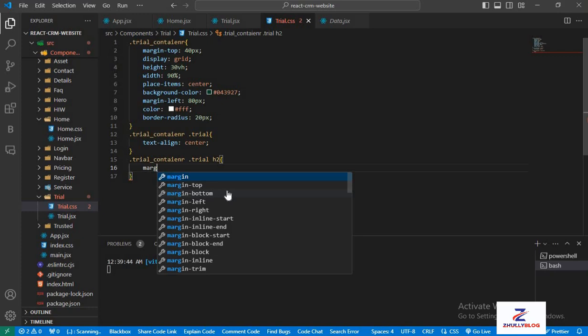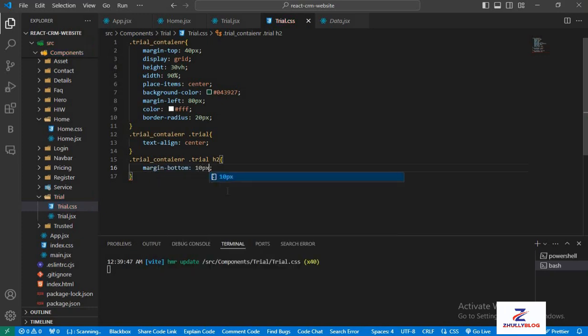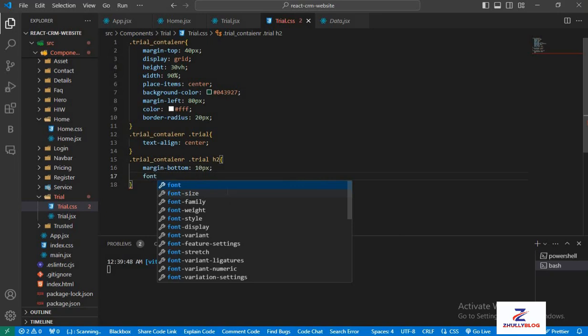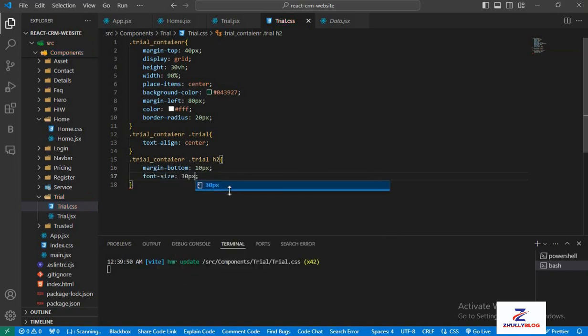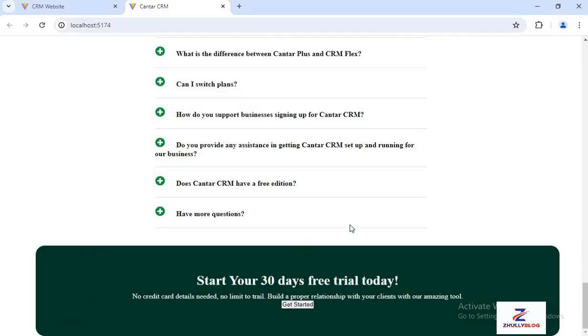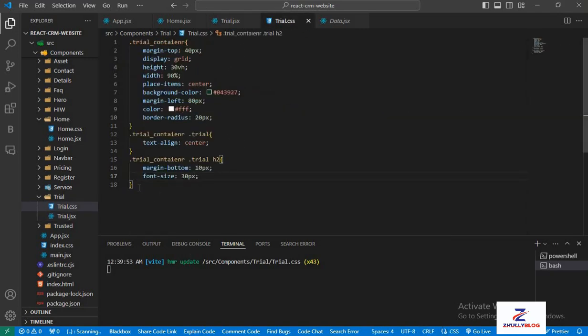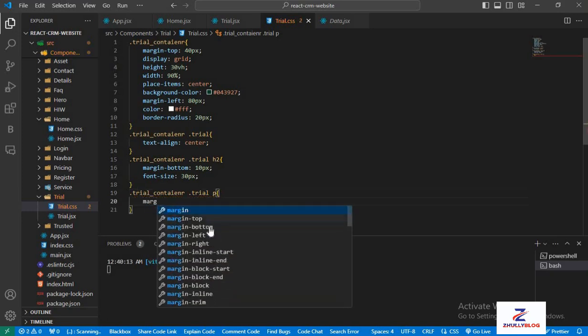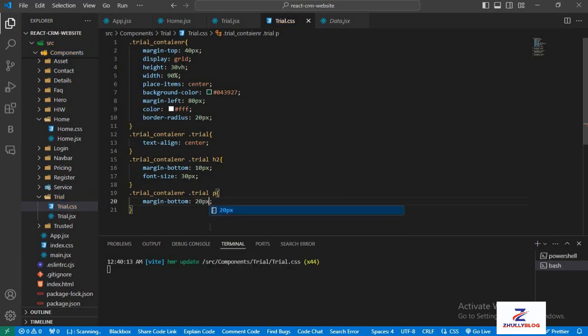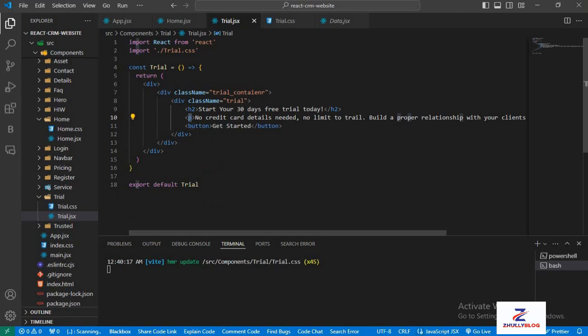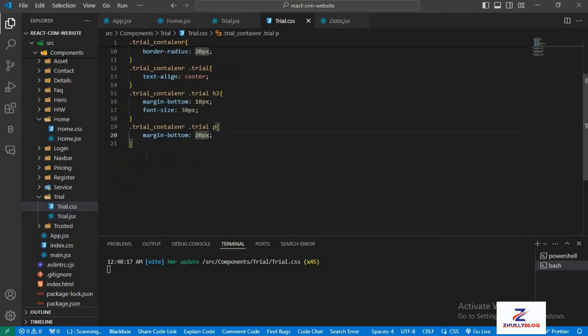So another thing I'm going to work on is the h2 tag in the trial. I'm going to set the margin bottom to 10 pixels. The font size is going to take 30 pixels. This is it right here. Then I'm going to work on the p tag here. The margin bottom as well, I'm going to set it to 20 pixels also. Next is to work on this button.